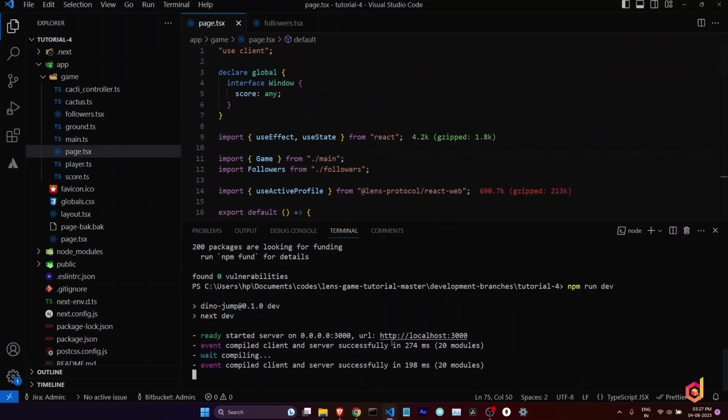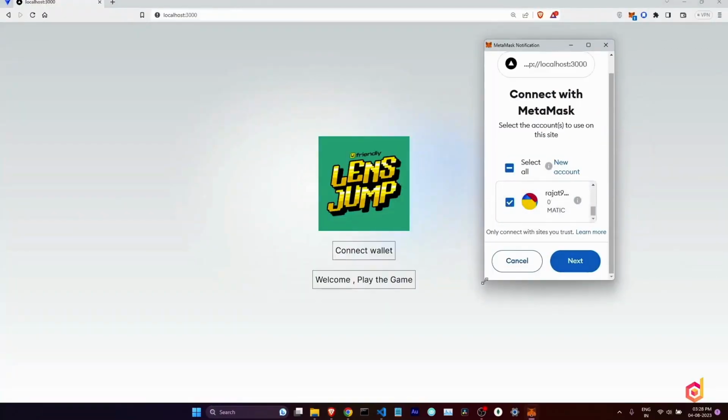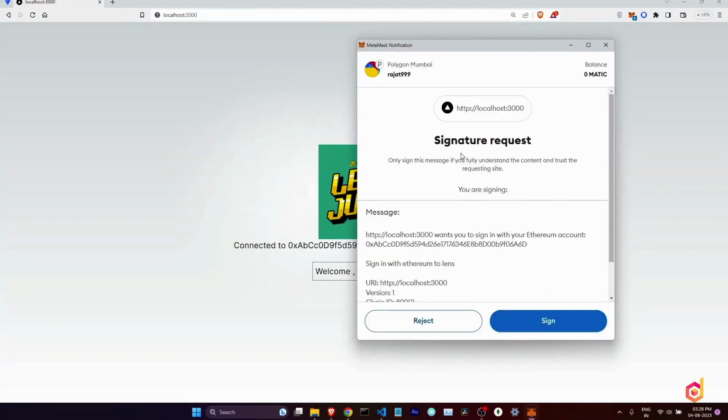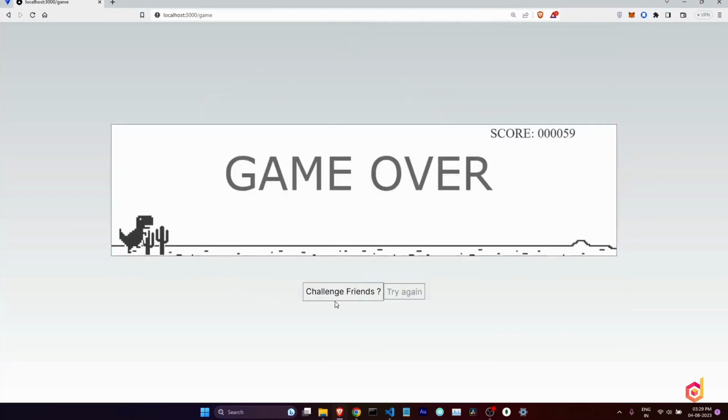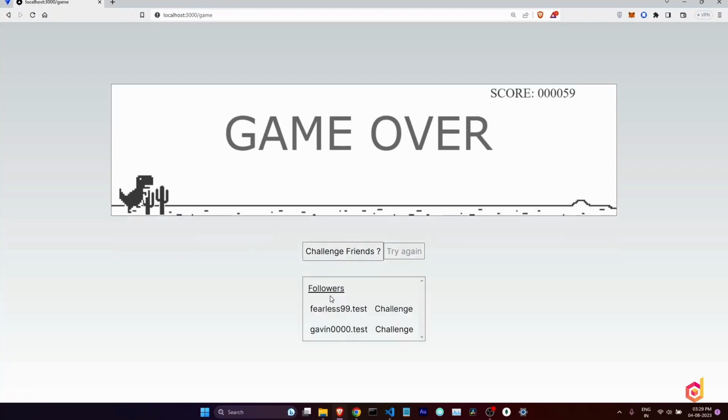Now once this is done, make sure you are running the server and head back to the browser. Now let's connect the wallet and play the game. As you can see, once the game is over, we are getting two options. We can either challenge the friend or we can try again. Now let's click on the challenge the friends button, and once clicked, we are getting the followers list from our Lens handle. So this is how it works.